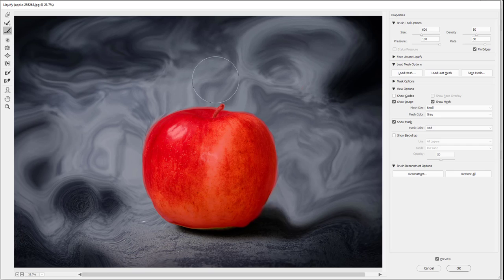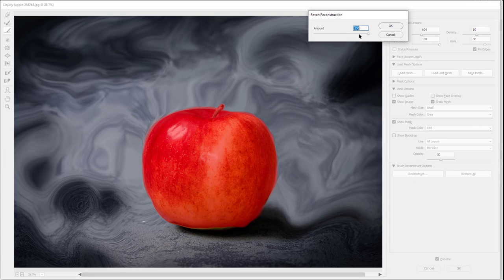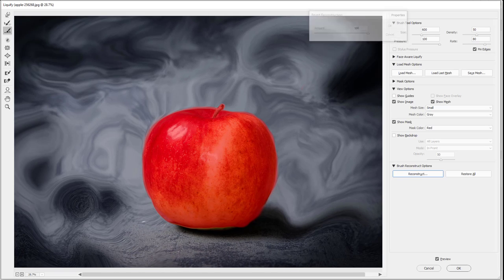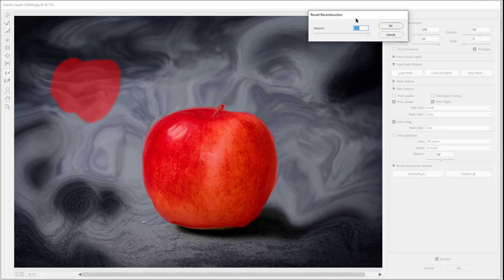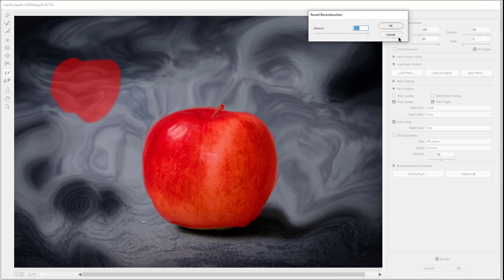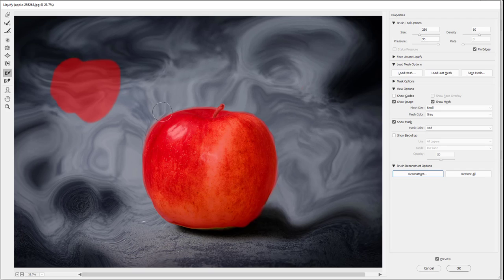All right, so those are your tools in Liquefy. When we're done, we have some reconstruct options. If we click on reconstruct, we can reconstruct the entire image by a certain amount. And if I remember correctly, freezing should freeze the reconstruction. Let's see if that's still the case. It does. So you can reconstruct everything except for what you freeze if you so choose.